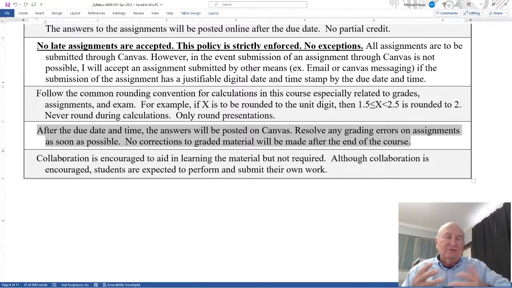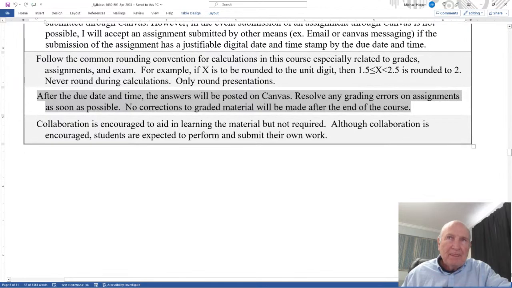Bring it up to me as soon as possible, as soon as you find out. So when I post the answers, go through the answers and make sure you understand how to do the material. And if there's a mistake, you can ask me on Canvas messaging and I'll address it. No corrections to graded material will be made after the end of the course. So during the course, make sure this is done.